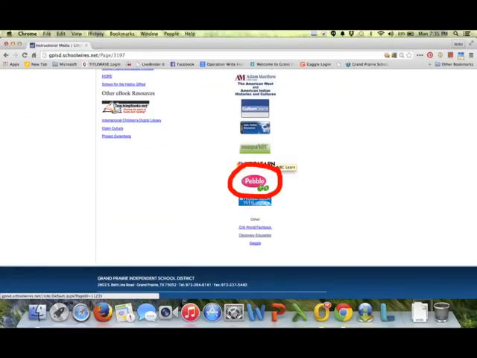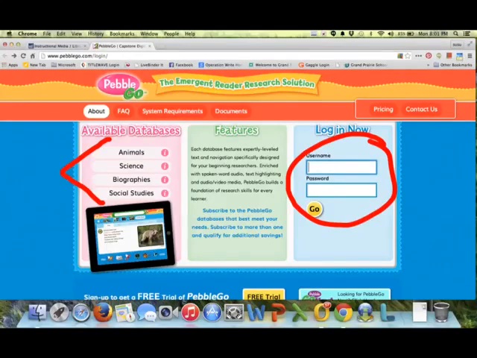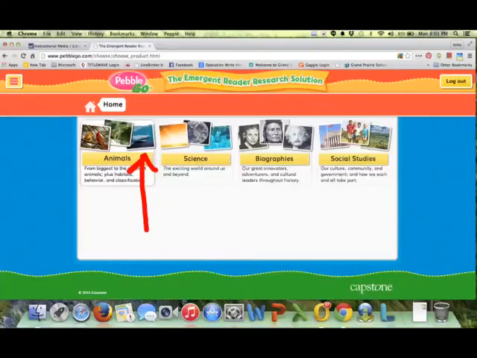PebbleGo is something that especially K, 1, and 2 are familiar with, and I think as they've expanded this, your challenged readers in 3, 4, and maybe even 5 might find this useful. As you see here, there are 4 sections to the database. In order to access the databases, you need to get a username and a password from your IMS. Once you're logged in, you'll see the 4 different categories of the databases.